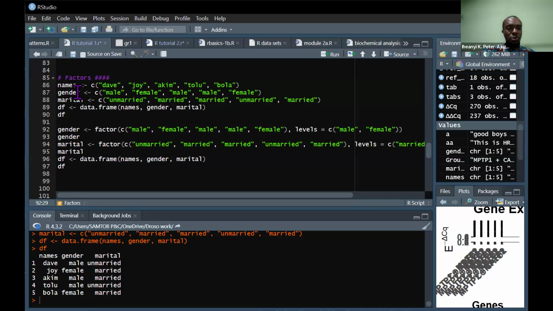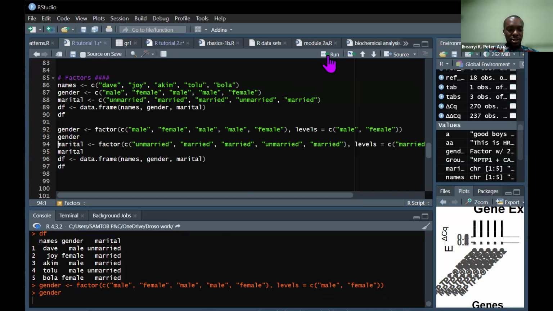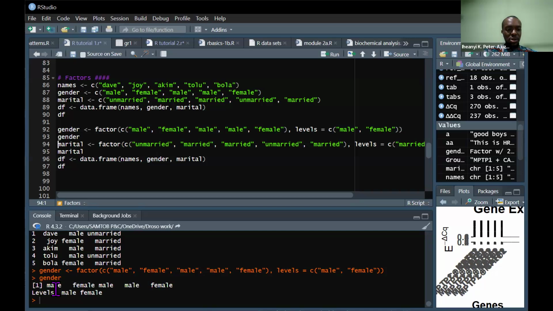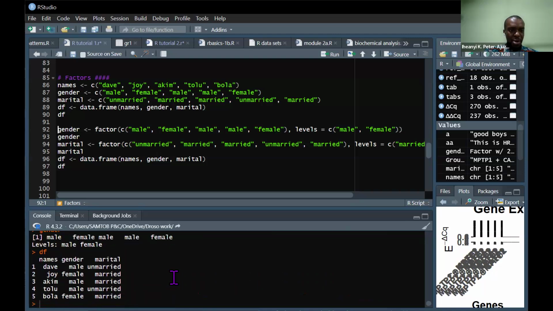I now want to recode this gender to become a factor, so that male will come before female. So if I run this, then if I now run this gender, it brings me the level that male comes before female. Okay, let's run the data frame again. Male, female.